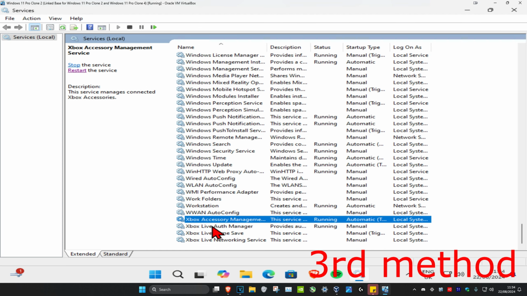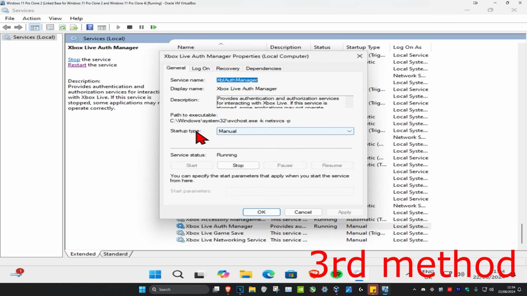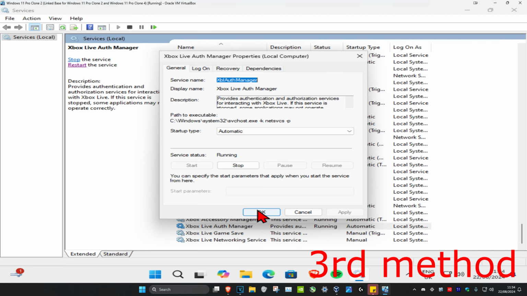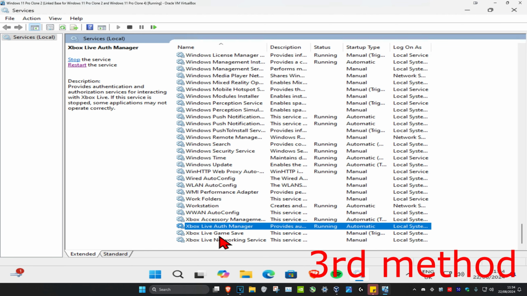So for the second one, Xbox Live Auth Manager, startup type automatic, click on OK. For me, it's already running, so that's why it says this. So click on OK. And you want to repeat this for the other two as well.